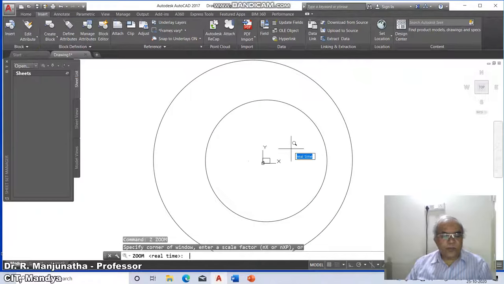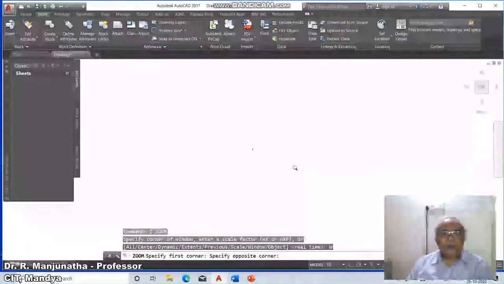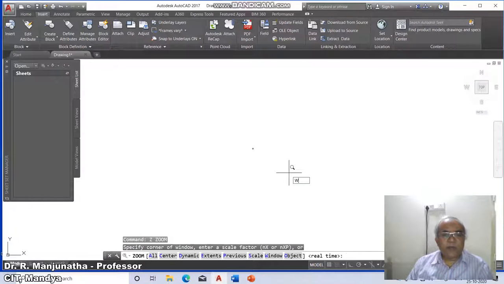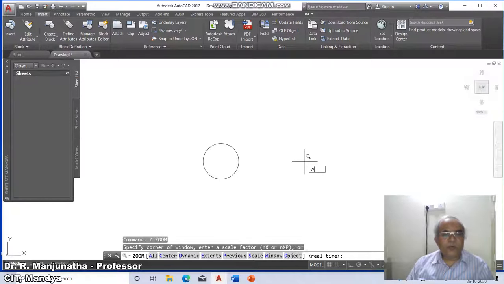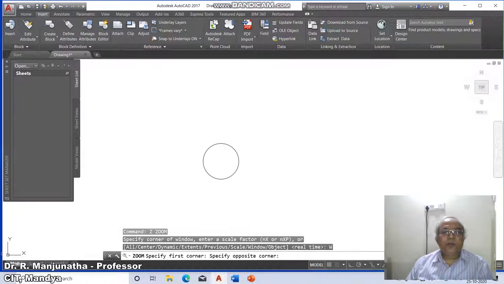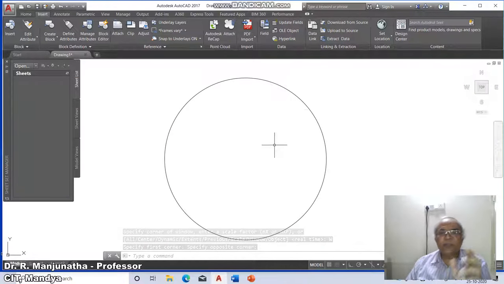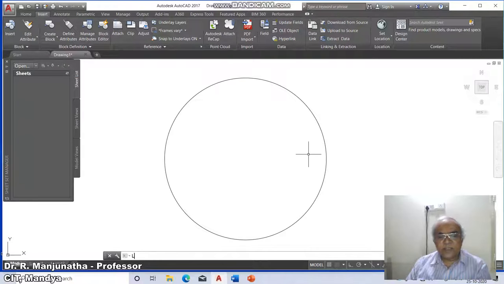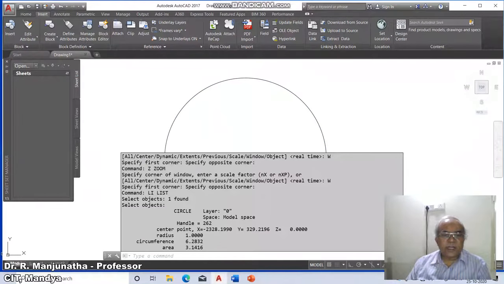So if I zoom window, I will zoom in now. If I just zoom in, you can see that the radius of 1 is also there in the drawing. So this is zoom window. Till whatever extent you want, you can take it to that particular value. So even though it is 1 mm radius, you are getting the display like this. If you list it, you can see the radius is 1 mm. So that is the advantage.